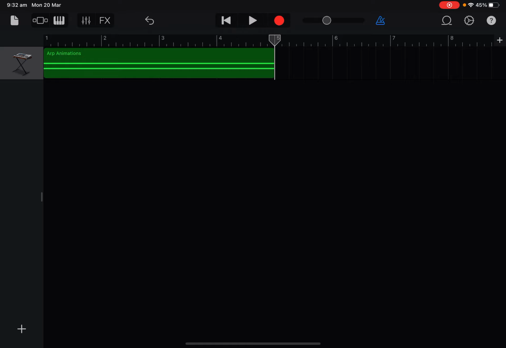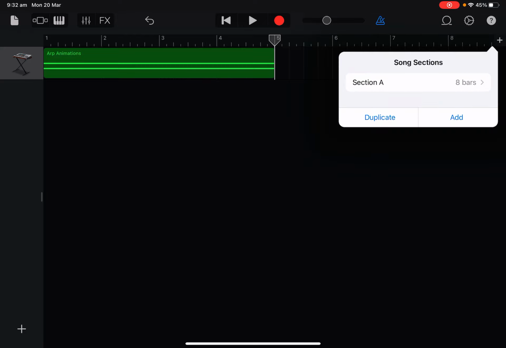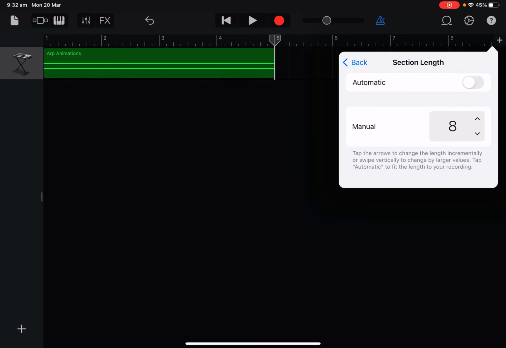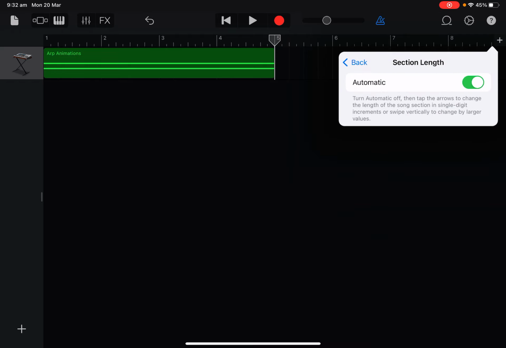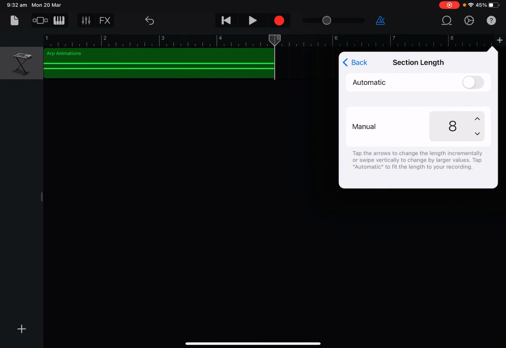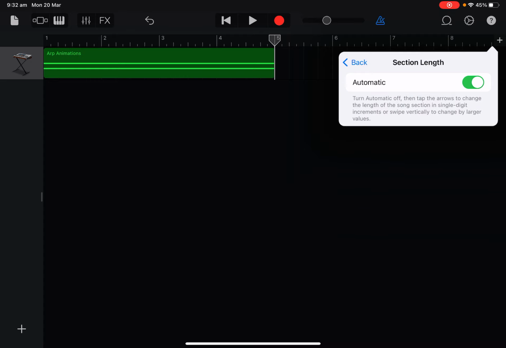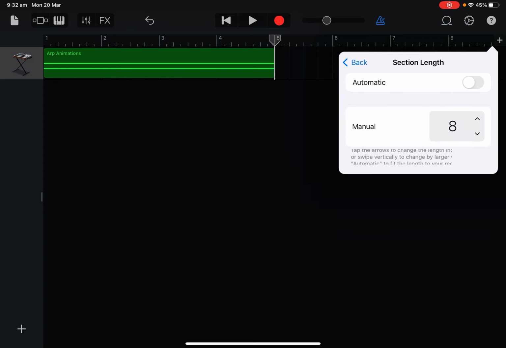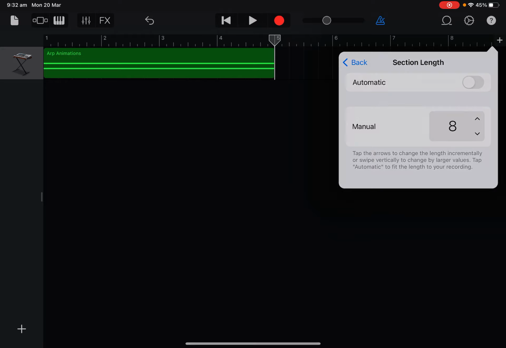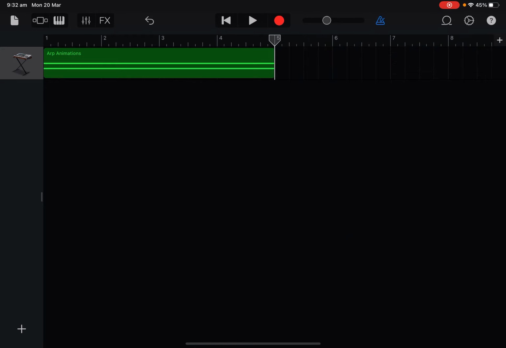Now, there's a couple of things you can do. You can change over here the settings of your song. At the moment, you'll notice we've only got 8 bars, right? So you can change that to automatic, which would mean that it just keeps adding new bars as you play music. Or you can keep it as 8. I'm going to keep it as 8, all right? I've got a reason for that.